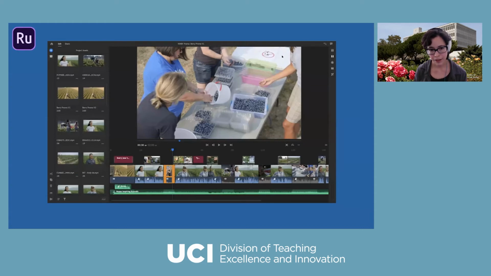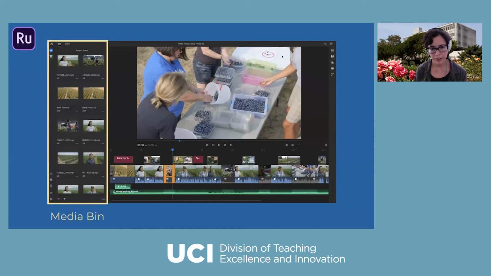So first, on the left-hand side, you see this stack of little video clips. This is called your media bin. This is where everything you might want to work with is stored. So you can think of it as a literal box that you've thrown video clips or images in, anything you might want to use. And you can continue to add to this box as you're editing your video.